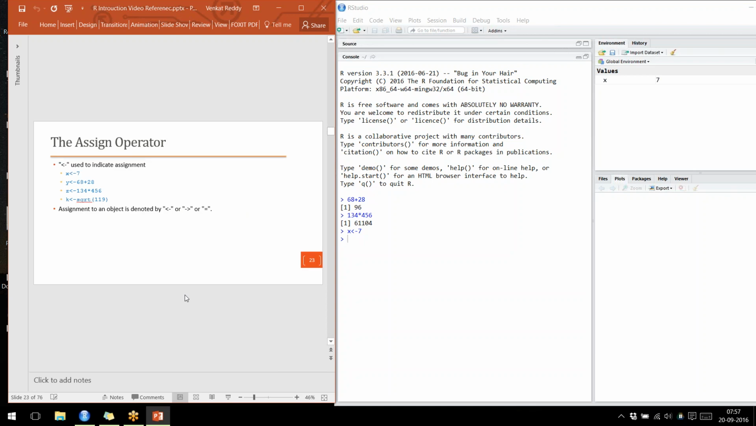Here is the first basic operator that we should know, that is called the assign operator. So this less than sign and then dash. If I say age, so I'm assigning 15 to age. I don't need to define what type of variable it is or anything. I'm just simply assigning 15 to age. To print age, I just type age. The output will be printed.